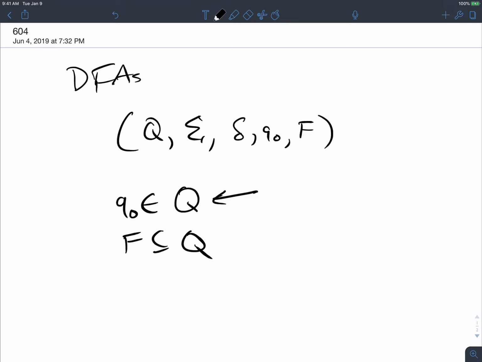But every question on the test will be something like, construct a DFA for this, or construct an NFA for this, or a regex for this. Convert this regex into an NFA. Convert this NFA to a DFA. Convert this DFA to a regex. Things like that. So it's very specific things.